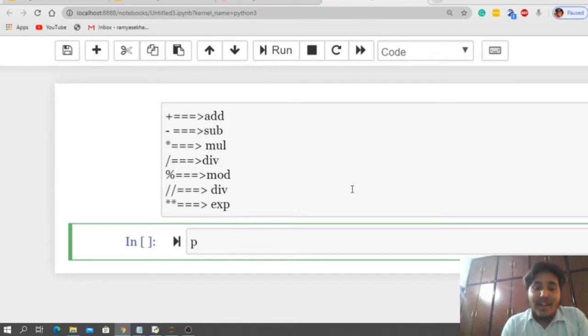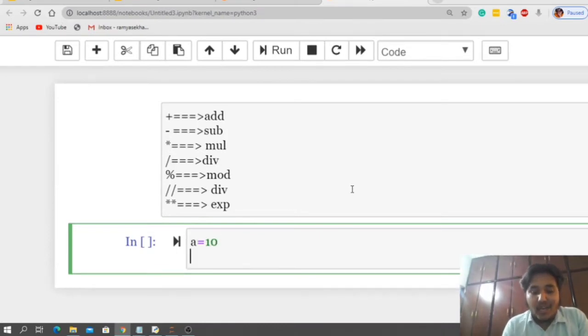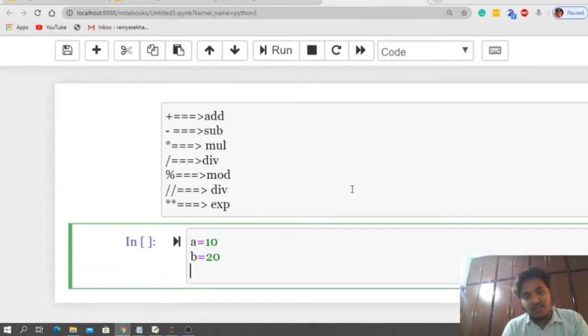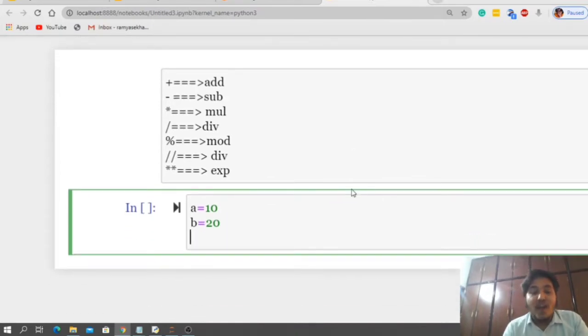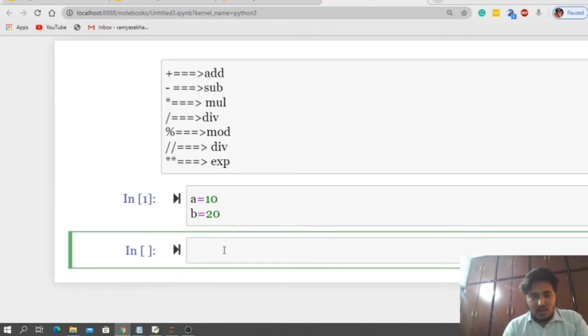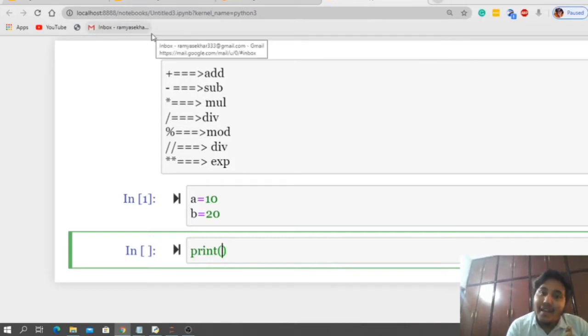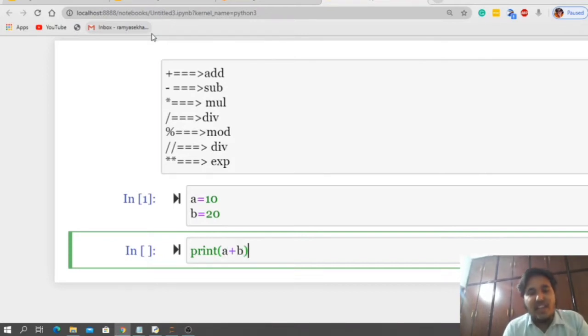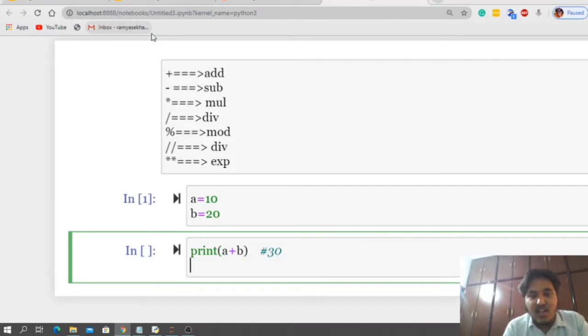Let me take a value as 10 and b value as 20. Now I will perform all of these on them. I will apply all these operators on integer data, and I will apply them on string data also. So a plus b is very simple. From childhood we have been learning a plus b is 30.